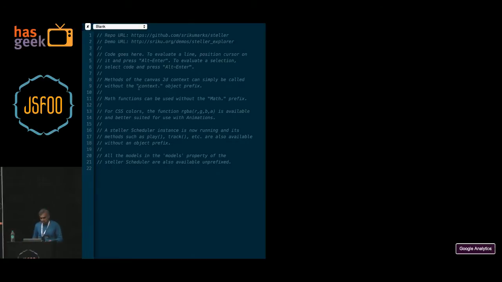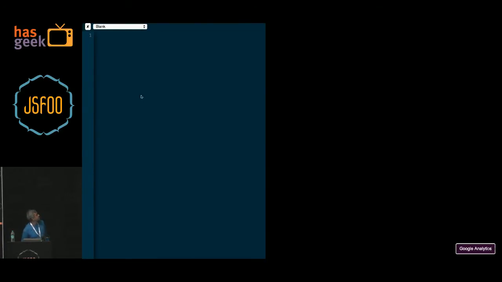So this is the Steller Explorer. Ignore the comments, they're not so important. They're just for the person who's visiting for the first time. What they can do here is, I want to beep for the first time like a child, right? So that's been one of the things. I'm going to do a bit of live coding here just for kicks.